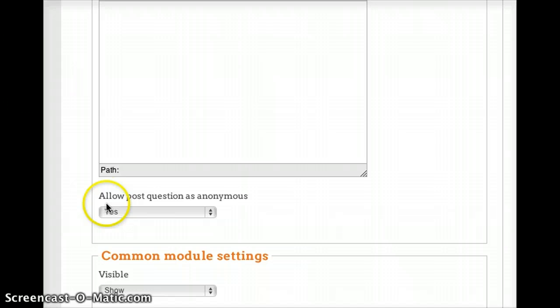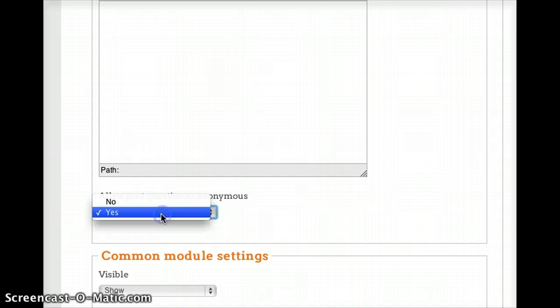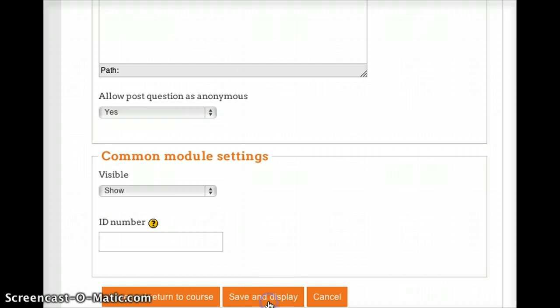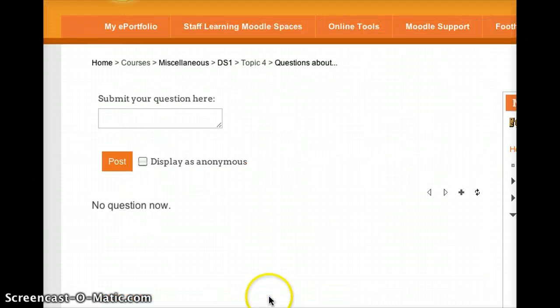And the big question is, do you want the questions to be posted as anonymous? If you want students' names to be attached to their questions, you say no. If you want the students to be able to post this anonymously, you press yes. And just go save and display to go to the question.